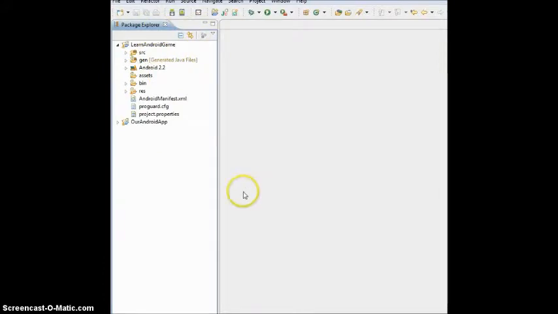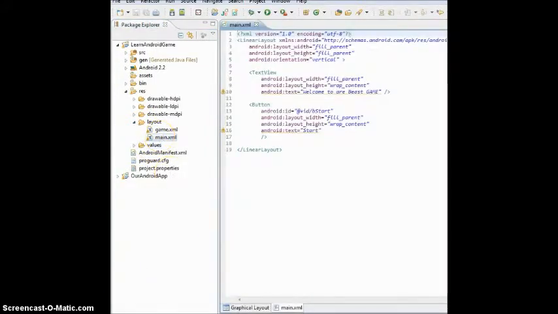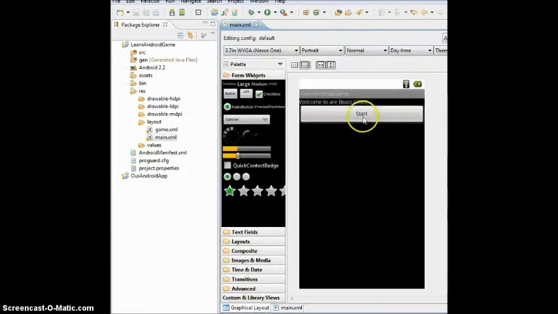But in this tutorial, we're not really going to talk about graphics. We're going to talk more about the title and the interface and that kind of stuff of your game. So in our resources layout main, we have the start button like that. That's kind of our interface, the start button.